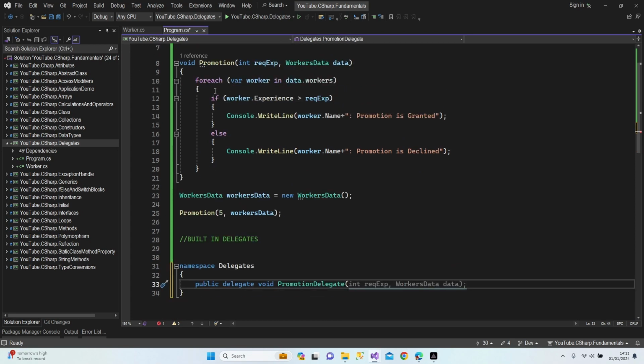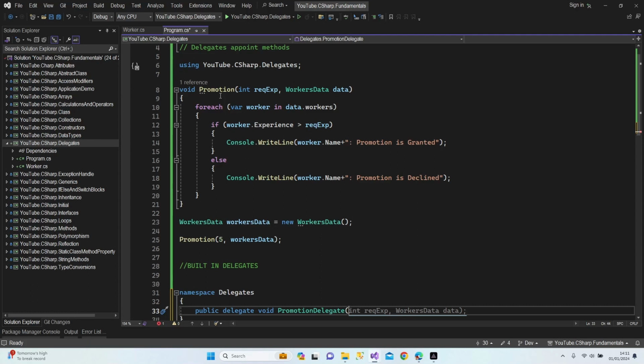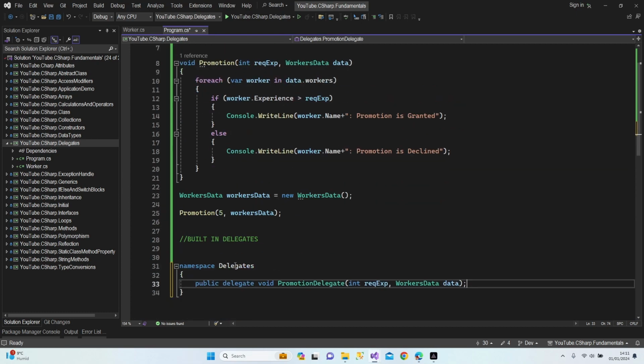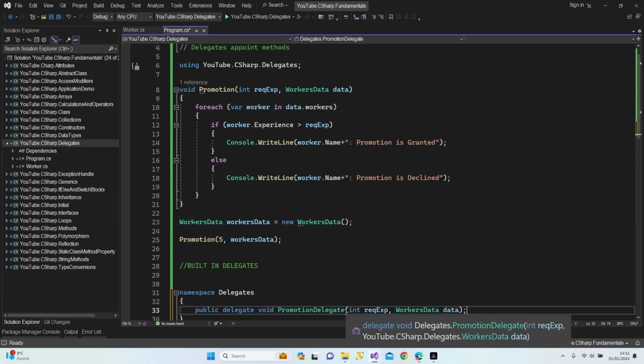The most important thing is that the promotion method and the delegate must have the same return value, void, and the same parameters. It doesn't matter what kind of name you give, but you have to give one integer and workers data. Okay, I'm going to use the same names as well. Now, once we have created our delegate, we can create a new object of this delegate and we can assign our method to it.